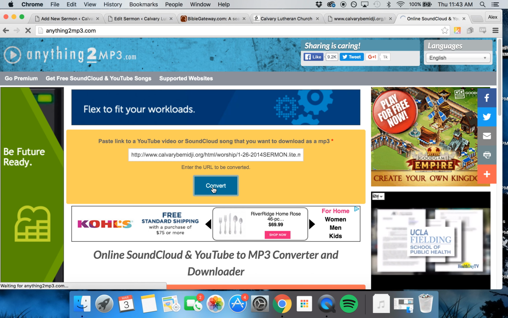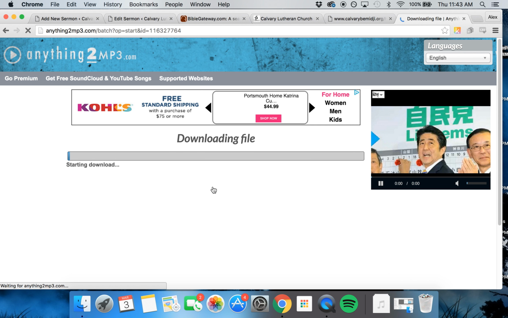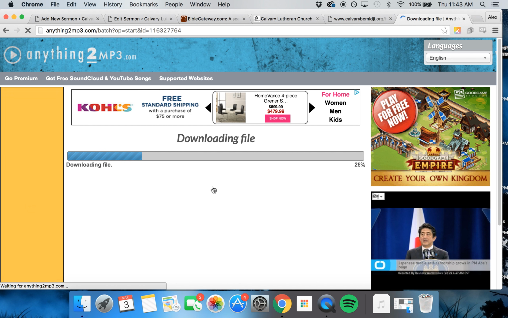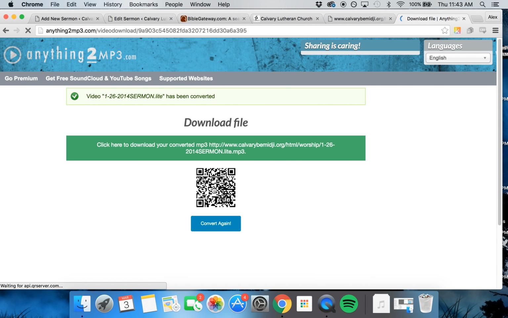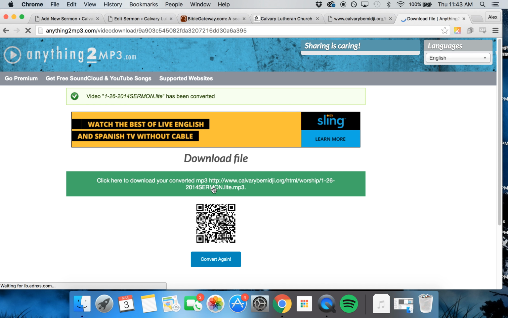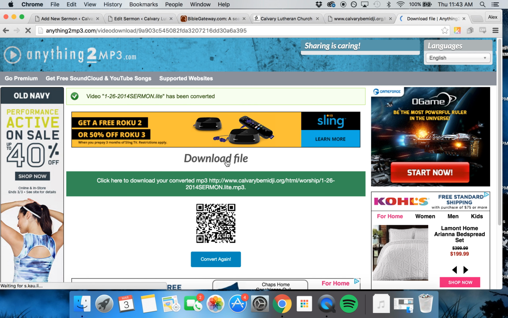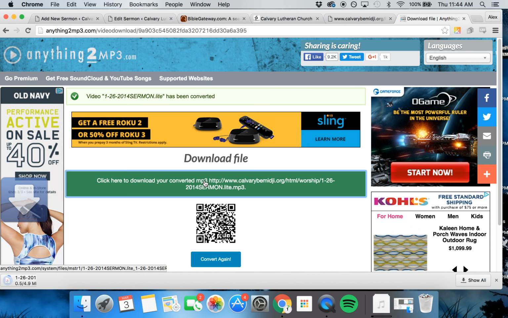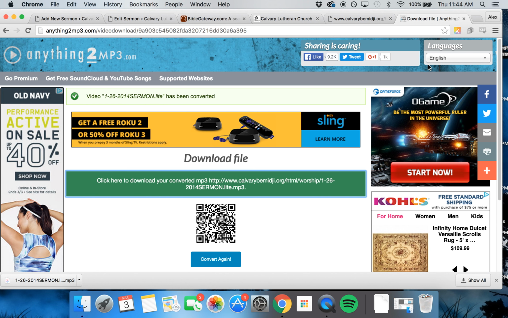Now, the reason I'm doing this is because I don't have access to these mp3 files. There's a computer at the church that has all these, and maybe it's well organized, and so you won't have to do any of these steps. But in case you don't have access to those files or you can't find them, this just takes a few steps, but it's another way around that. So anything to mp3.com, I pasted that URL, it downloaded the file, and I just clicked this huge green rectangle because it converted it. Now it's going to download this mp3 to my desktop. So there it is.